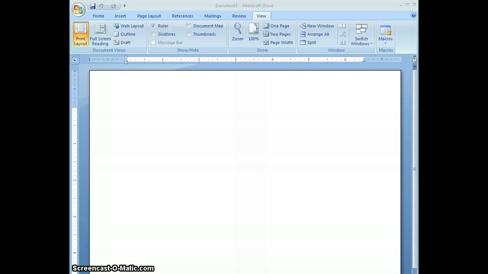Hello, this is Professor Pearsall again, and I'm going to show you another thing in Microsoft Word 2007, and that is how to create a simple table, which might be required for a lab report.